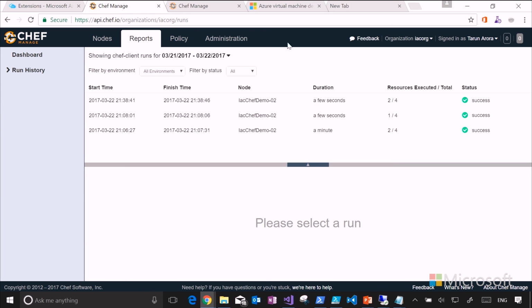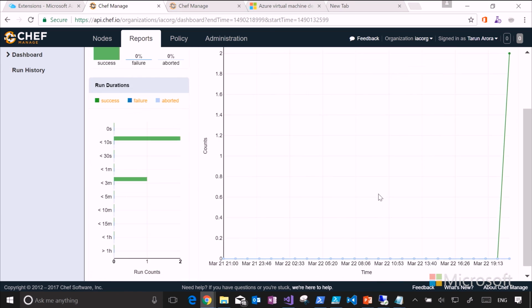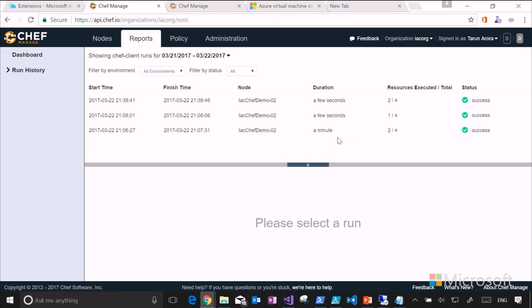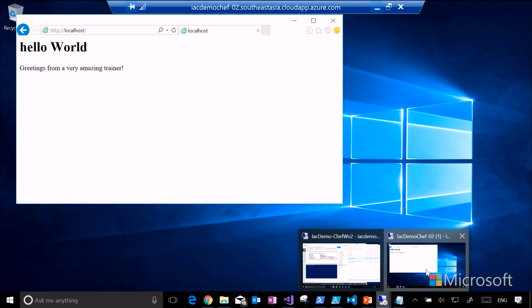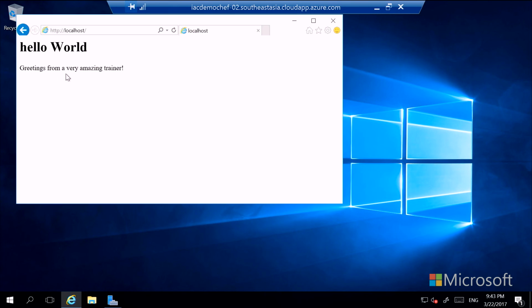But as you can see on the report section in the run history, we have 3 records now. So clearly it's done a sync. If we go back into the dashboard, it's yet to be updated, but at least in the run history, we can see that 3 pings have happened between the node and the server. So let's go back into the server. As you can see, it says greetings from a very amazing trainer.